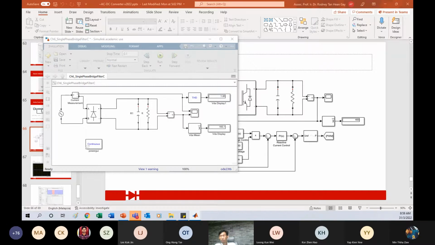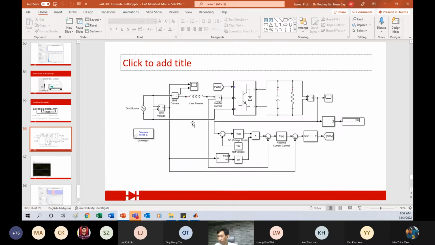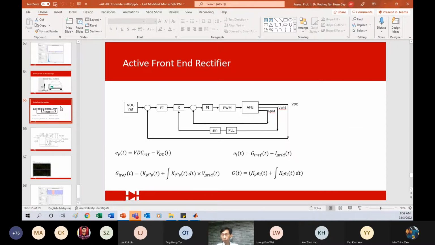In fact, this type of advanced rectifier is not even mentioned in the textbook. You can look at the textbook, they don't even mention the active front end. Most textbooks nowadays are still very old school. The same principle can actually apply to the three-phase as well.